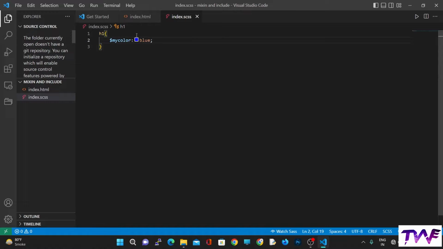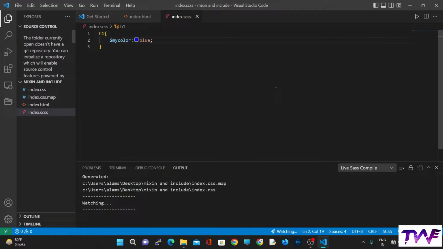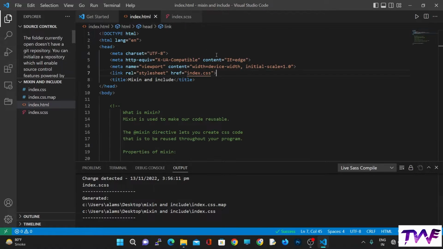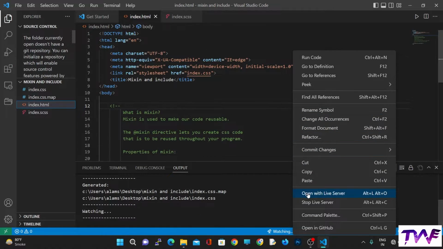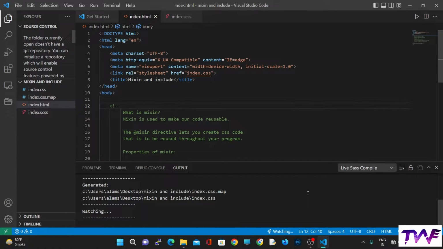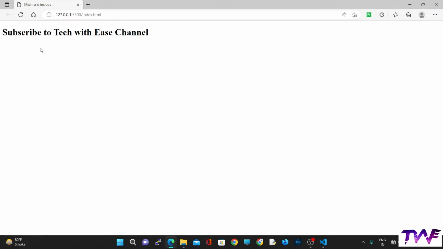Let's save this file. First of all we have to click on Watch Sass. That will compile our index.sass into index.css, which is understandable by the web browser. Let's click on it. Now you can see that our .css file is generated. Now let's save this file. Let's go to index.html and let's see the output with the help of Open with Live Server. This is the output which we are getting.